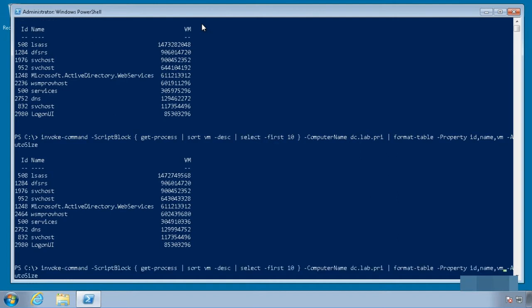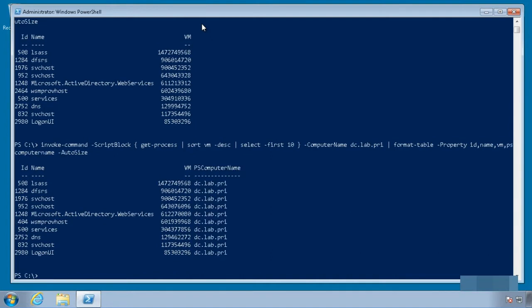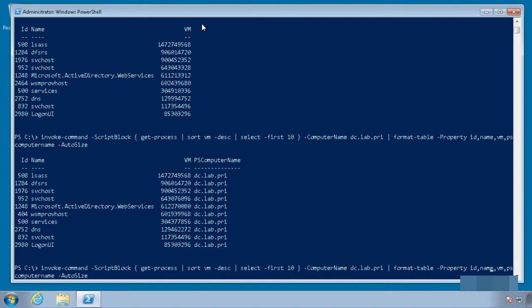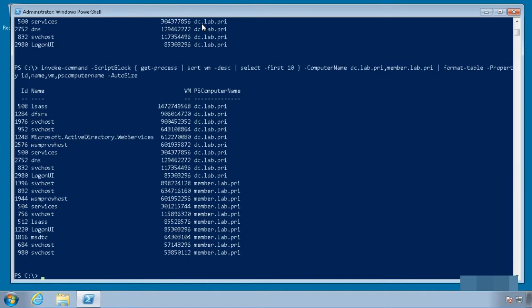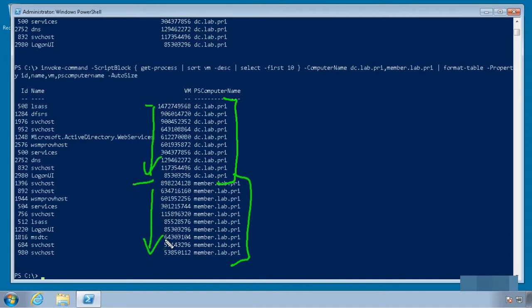Let's add to my property list PSComputerName, because that always comes back from Invoke-Command. Now I can add another computer in here. This is an important distinction. If you look at this list, you will notice that I'm getting the top 10 processes by virtual memory for that computer and then for that computer. They start with the biggest one and then work their way down, and then it starts with the biggest one and works its way down.